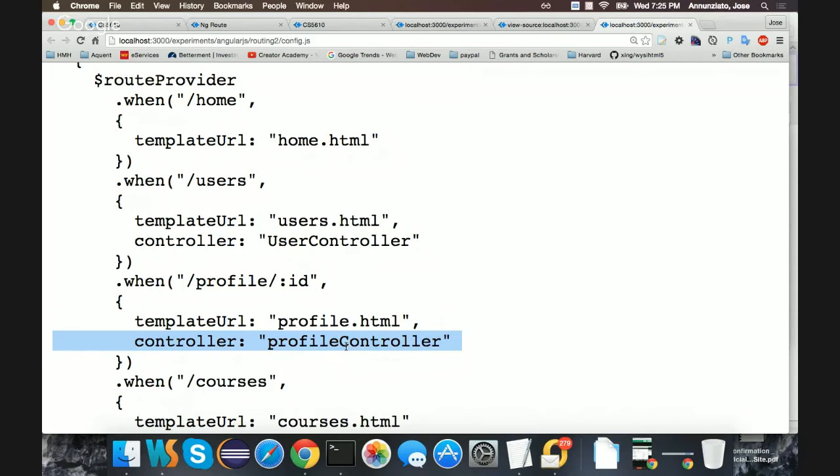Are you going to demo directives and how to interact with jQuery as well? Yep. In the demo? Yes.